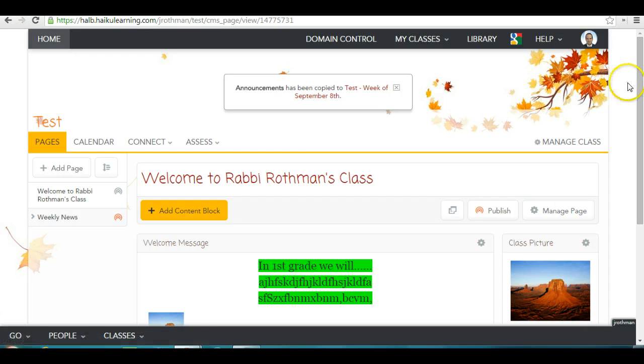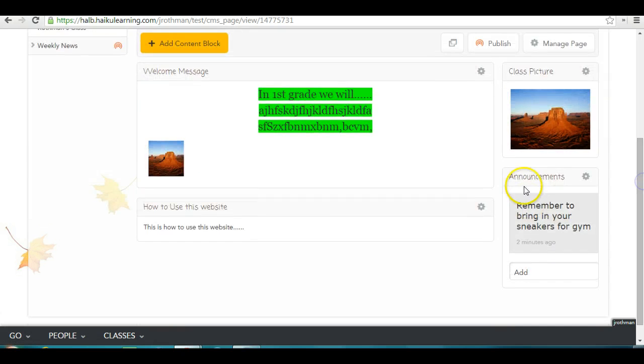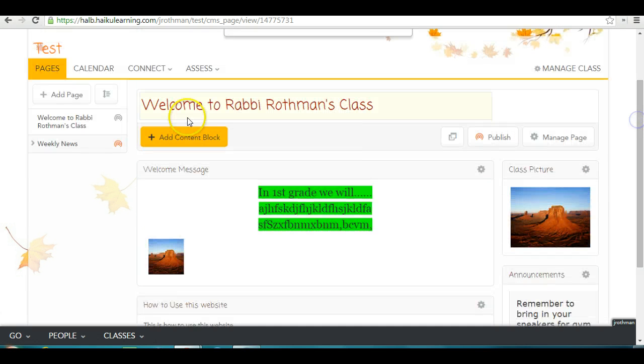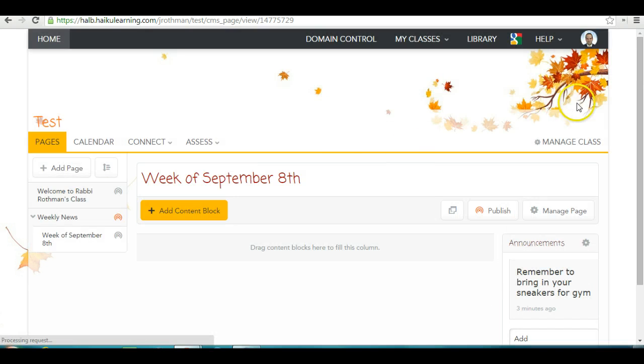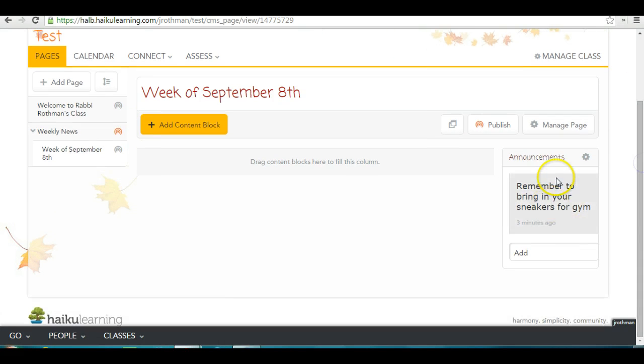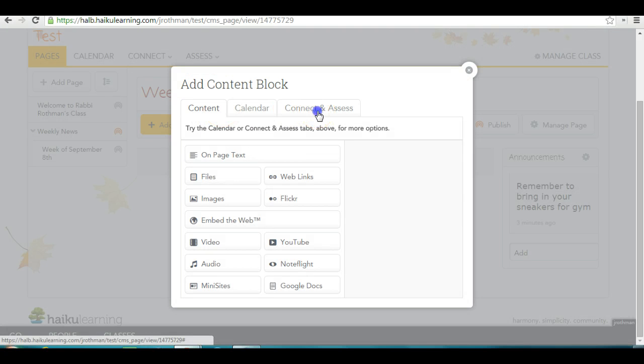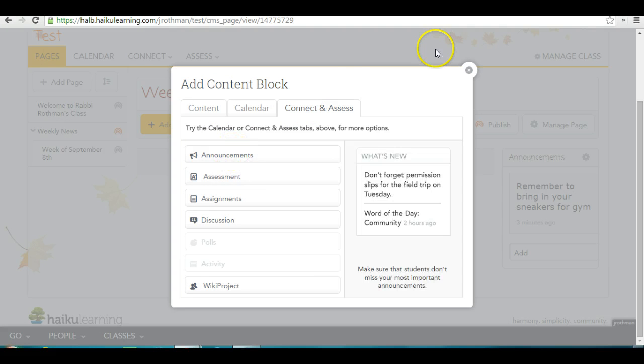So now I was on my welcome page, which is where this announcement was. And look what happens when I go now to my week of September 8th. Right there is that same announcement block. If I add an announcement here, it will show up on the welcome page as well. So I really like this announcements, again, by doing it by add content block, connect and assess, and announcements.